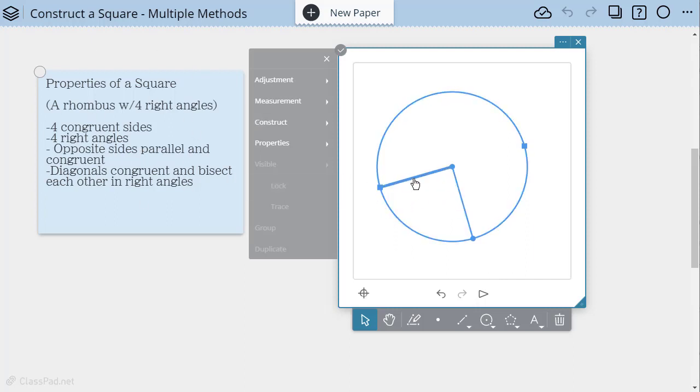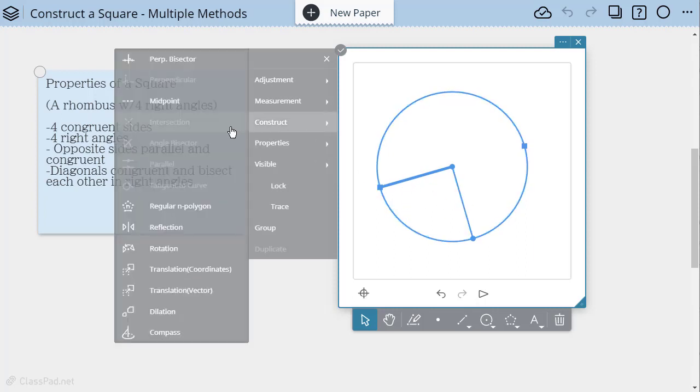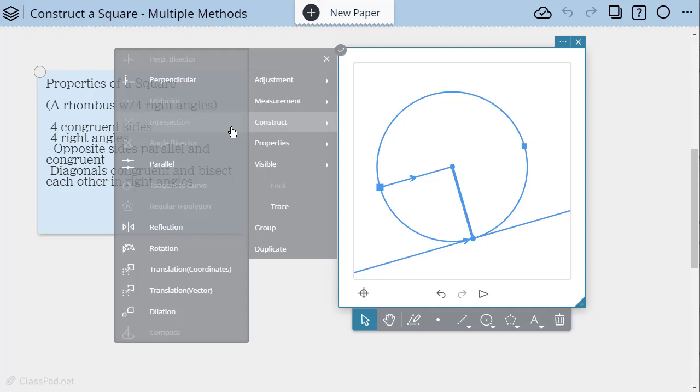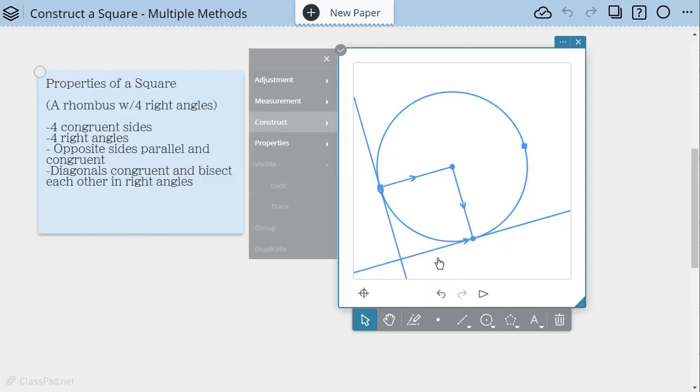I could do a parallel to this segment. So let's construct a parallel. I want to do a parallel to this line through this point. So here's a parallel. And I could do another parallel. So I'm selecting the segment, selecting the point I want it to be parallel through, and I'm constructing a parallel. So I used parallels this time, and let's get the intersection here. So I selected my two lines and did the intersection.